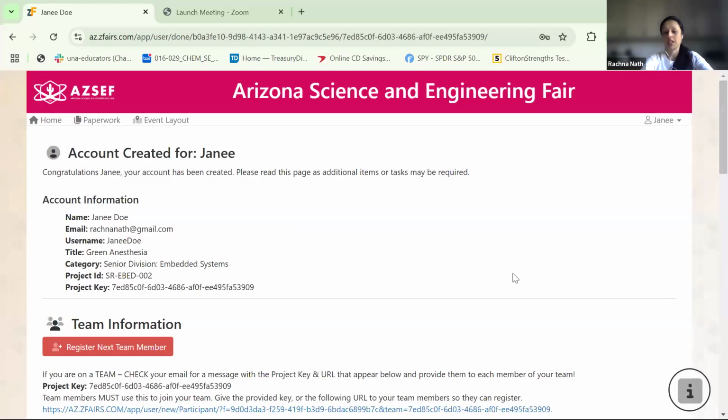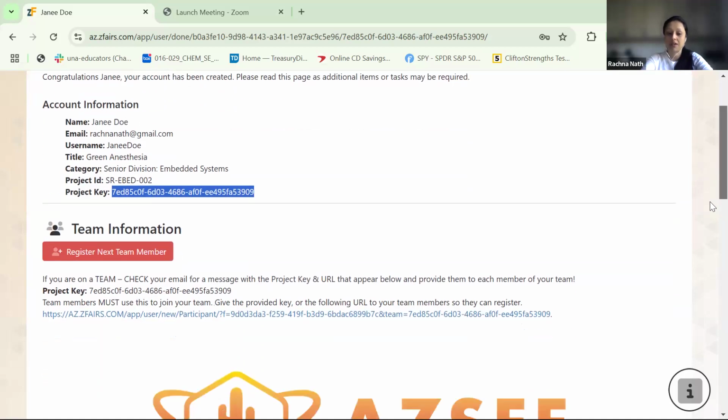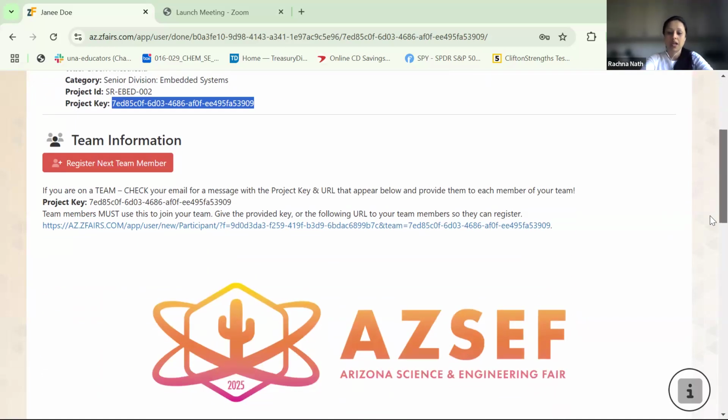So the moment I do agree and continue, I get a confirmation that I am Jenny Doe. My title is Queen Anesthesia. My category is Embedded Systems. So senior, SR stands for Senior Division, EBED, which is your Embedded Systems, and my project number is 002. This here is the project key that you will need to give to your group members if you are doing it as a group project. Using that, they can put a link to the existing account, and then your project will be embedded together with that.